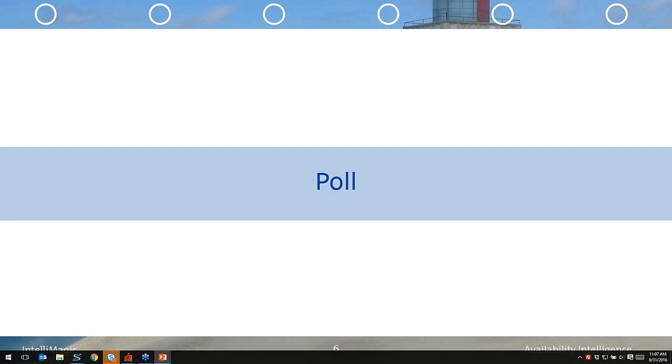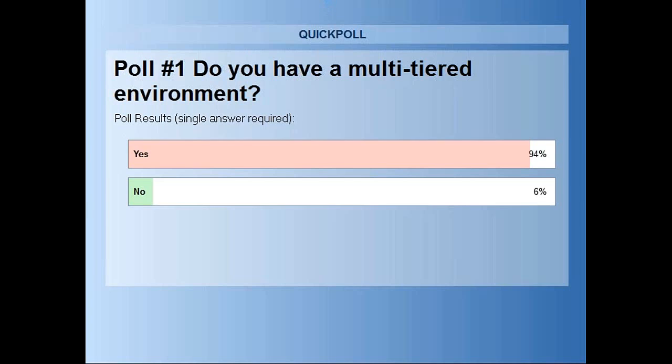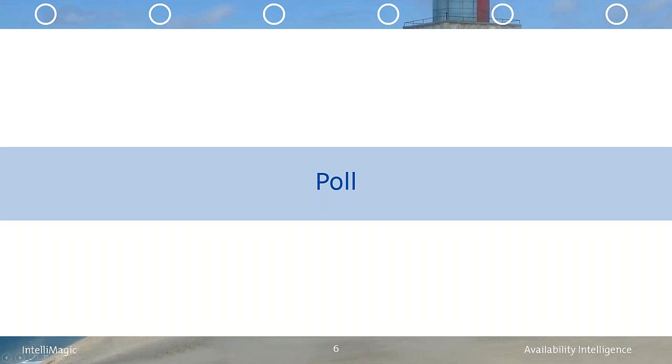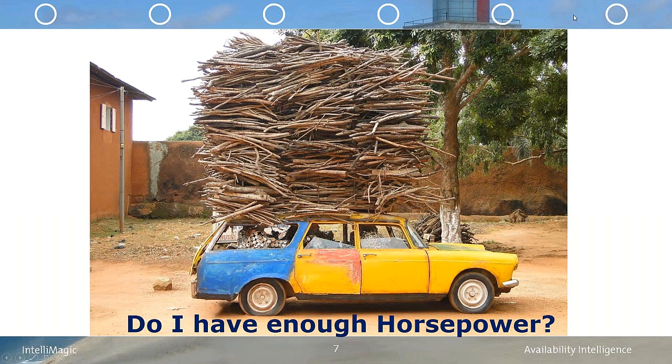All right, the first poll is complete. And I'm going to show you the results. We show 94% said yes, that they have a multi-tiered environment, and 6% said no. Okay, great. All right, so the first case I'm going to look at is a very simple case.